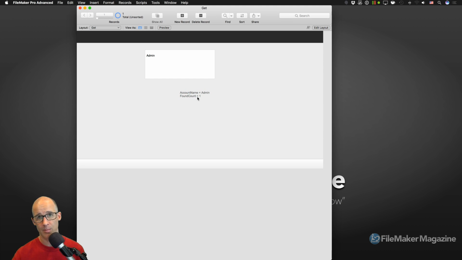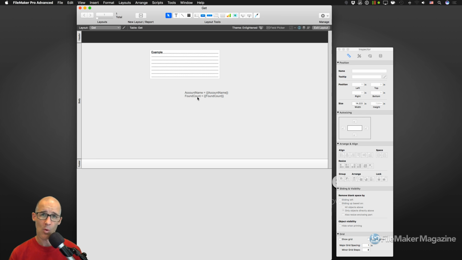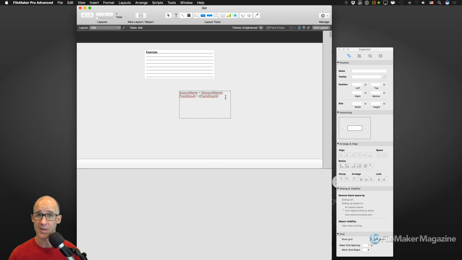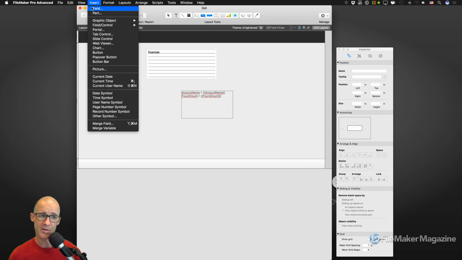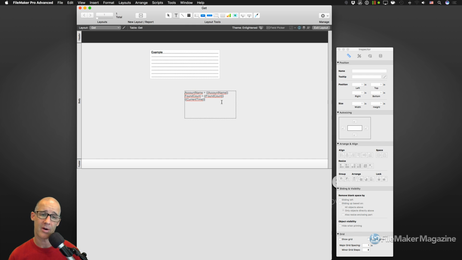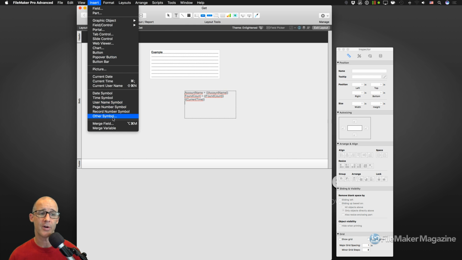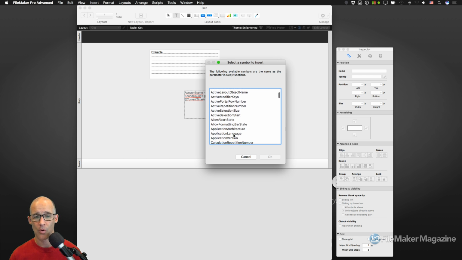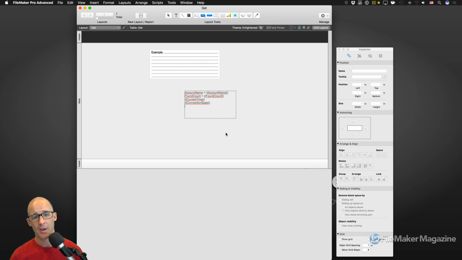Now here comes the coolest part of this whole video. I don't want you just to be a good FileMaker developer, and I don't want you to take the time to go up to the Insert menu, choose Other Symbol, and do that for however many symbols there are. So you can see the process right here. Hit Return, Insert, Other Symbol, scroll, hit the next one, hit Return. That is absolutely not what we want to do.